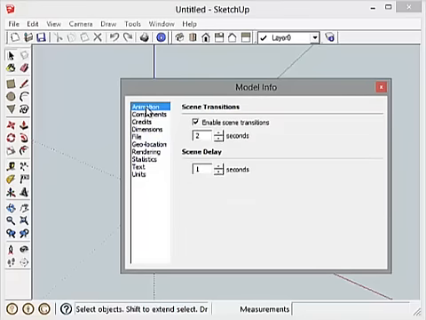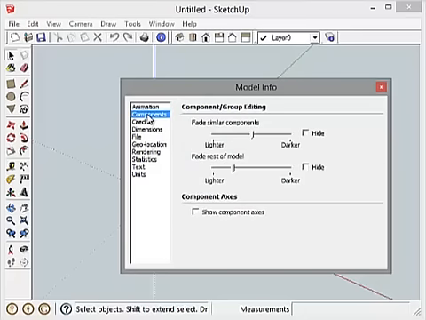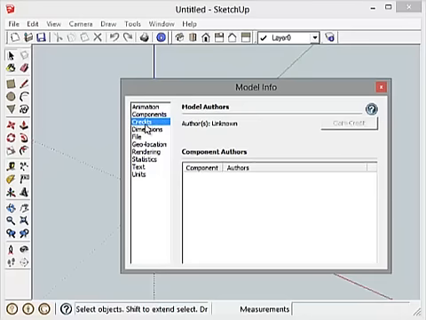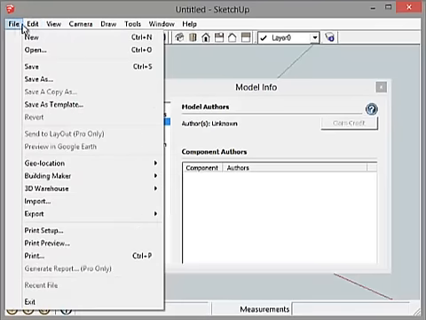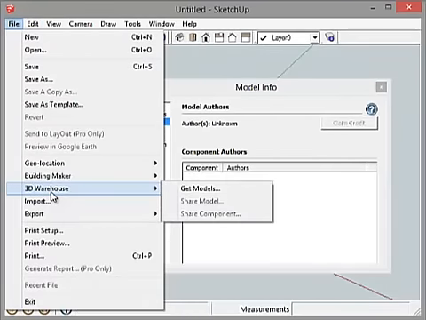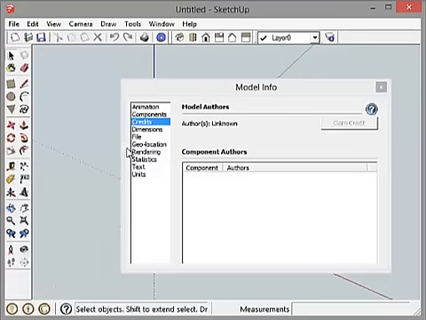We'll start with animation. There's not much we need to do here. We're not going to deal with animation right now, maybe later. Or in components, we can leave this set up as it is when you start the installation. Credits, you can go online and register with Google and then get author credits so that when you upload a model to the Google 3D warehouse, you'll get credit for it. It will give you credits under your name.